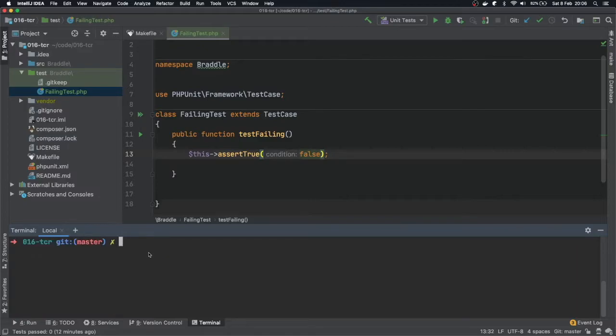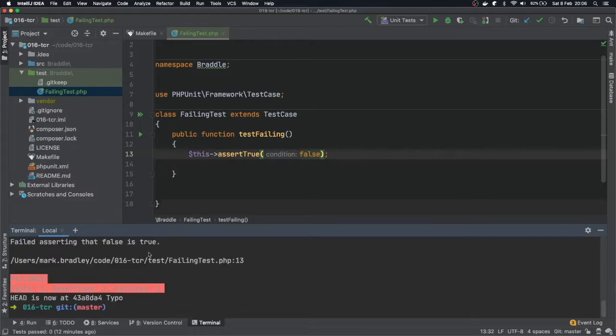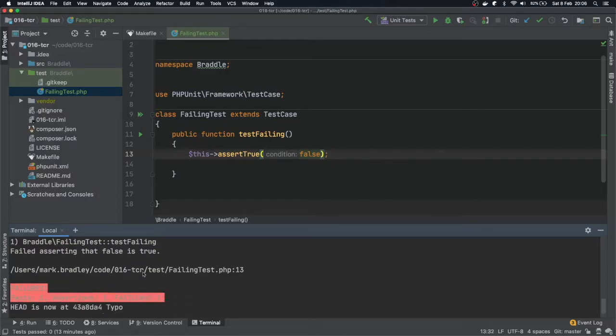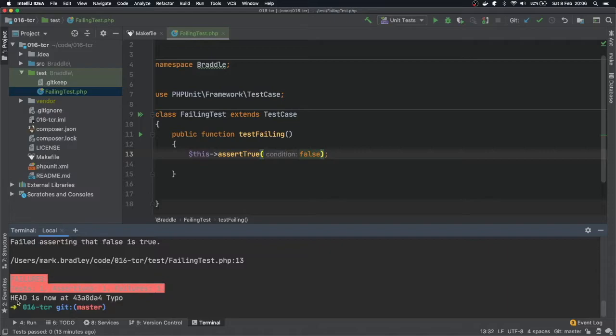So now let's run our make target. Make test commit revert. Okay, and now we've got the same failure happening, but as soon as the failure is happening, we can see here that head is now this commit, and that's the last commit I made.